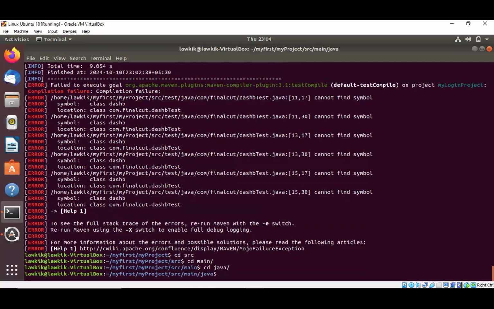Okay. Fix that issue. Make it capital D. That error will go away. And again, these are all coding issues. Try to solve them. Okay.